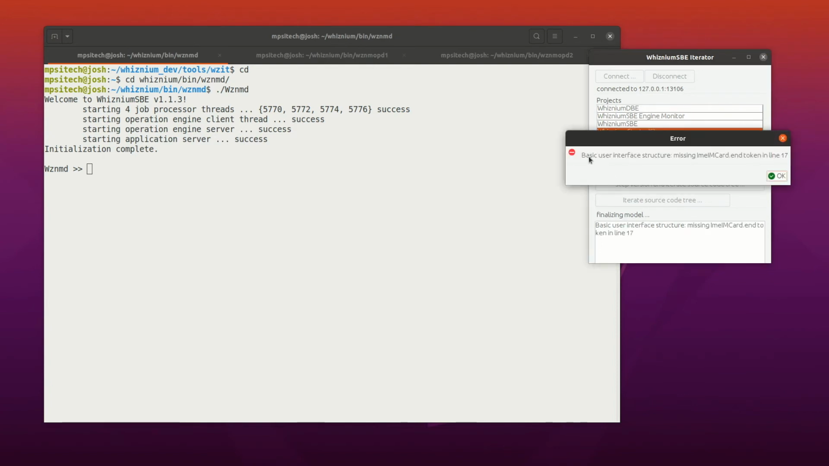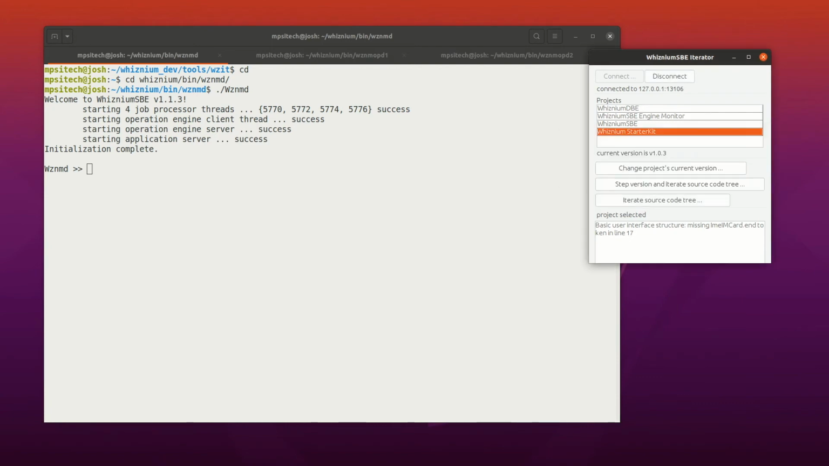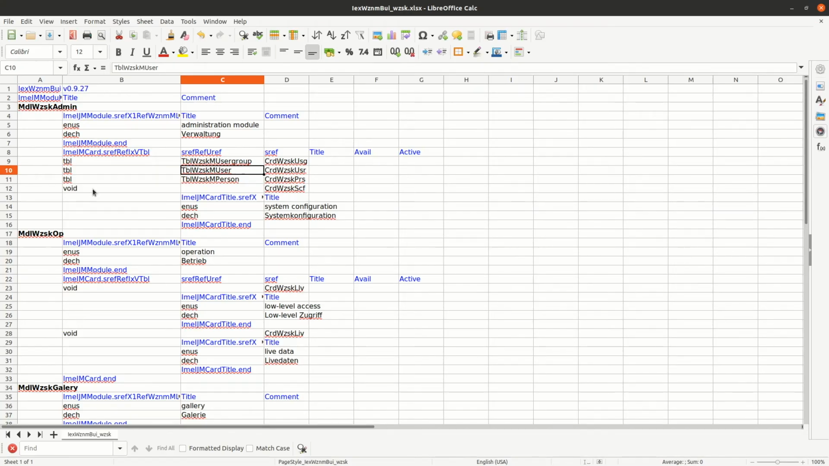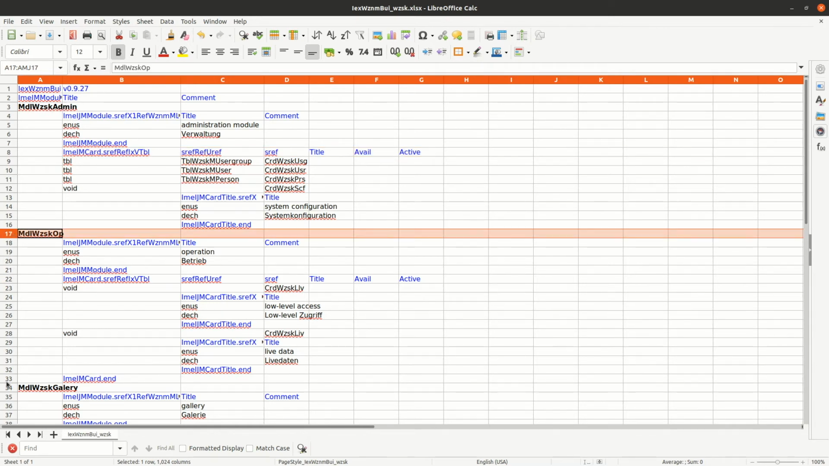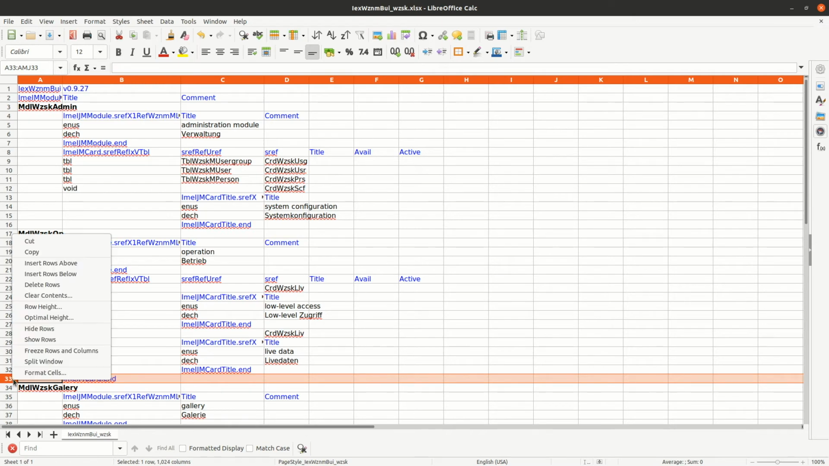However, now I receive a message that in the model file for basic user interface structures a token is missing. I hit OK, and when looking in the model file, indeed it shows that the end token for the card in the module administration is missing. It should be here. I fix this problem.